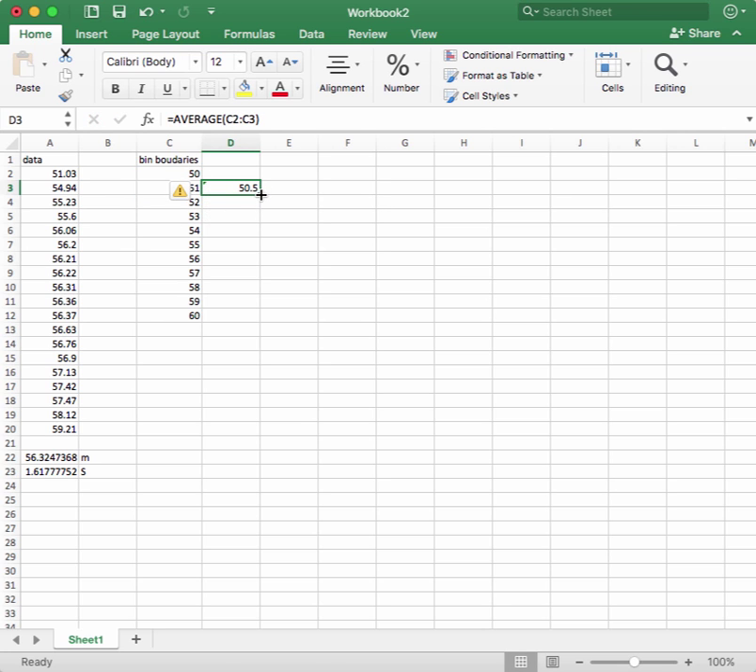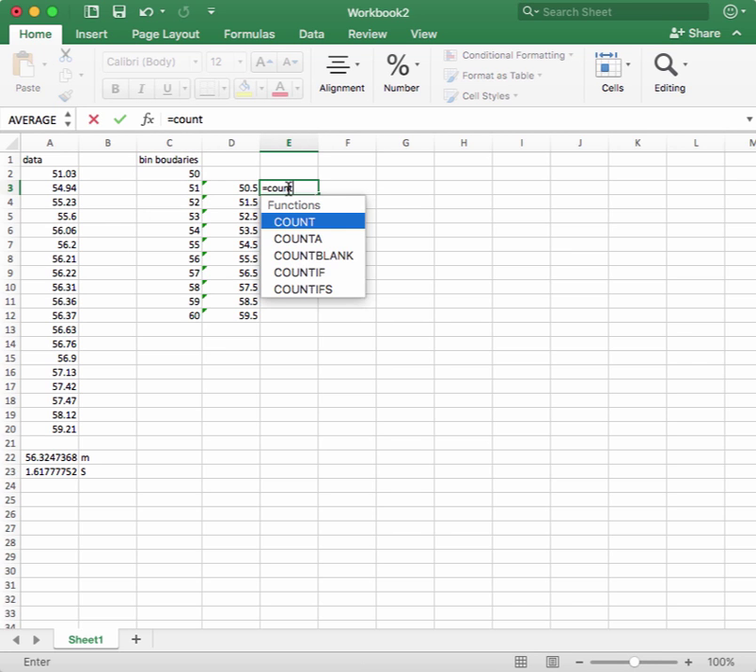Okay, so if I copy that down, then there's the average of each of the bins. So I'm going to have a bin here at 50.5, which goes left and right 0.5, right? Another one at 51.5, which goes left and right 0.5. Okay. And then I want to actually count how many are in this bin between these two numbers, and how many are in that bin, which is between those two numbers, etc. And I'm going to use COUNTIF to do that. So I'm going to say equals COUNTIF.